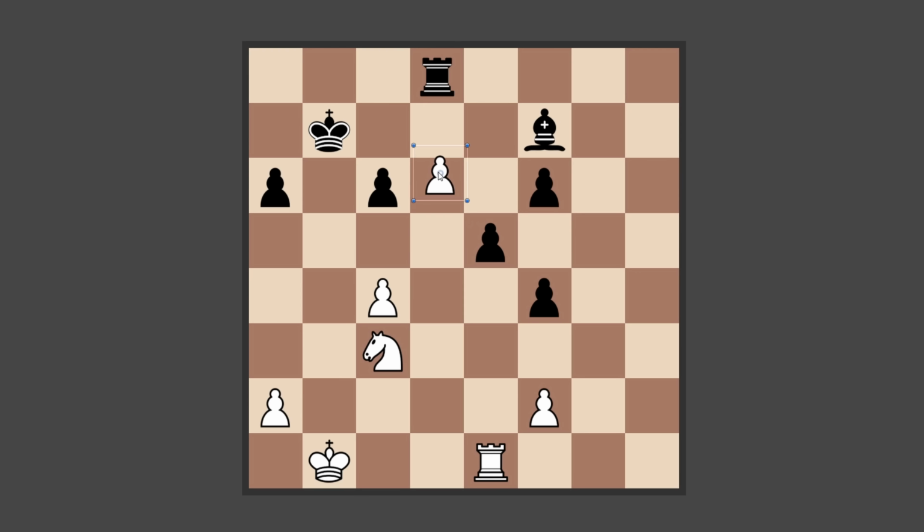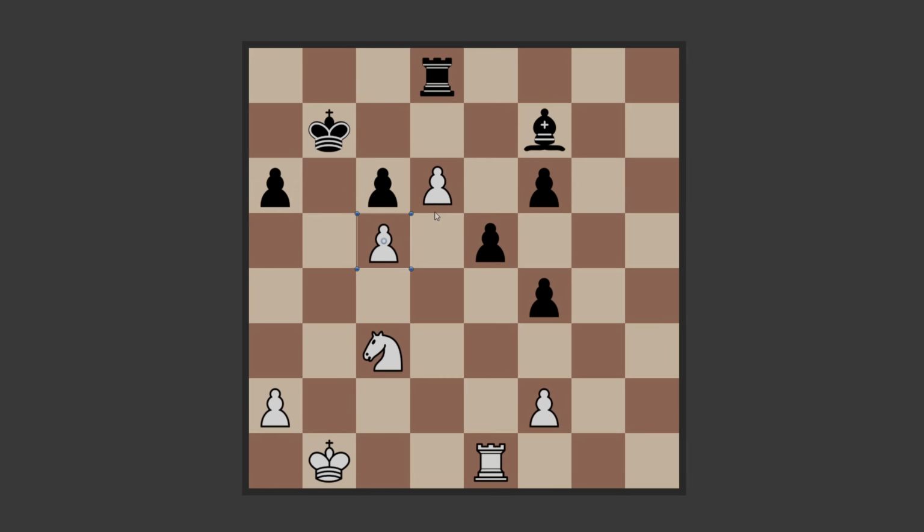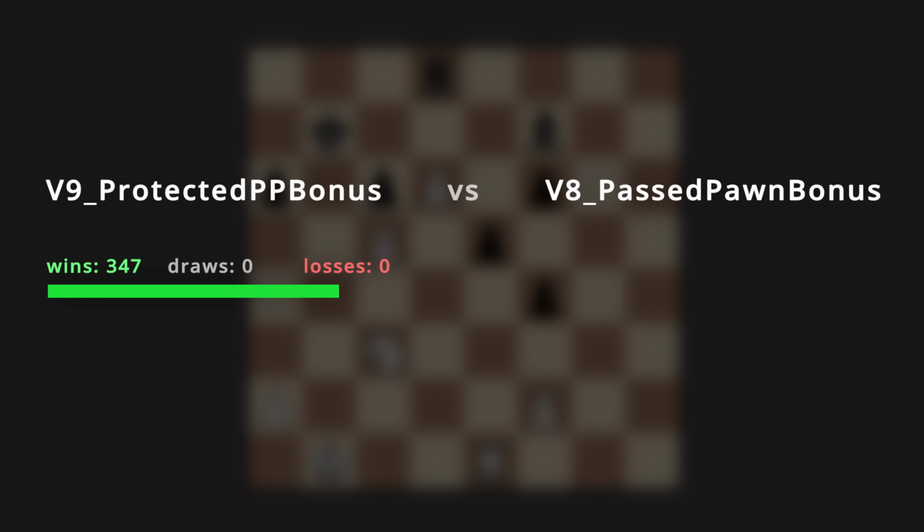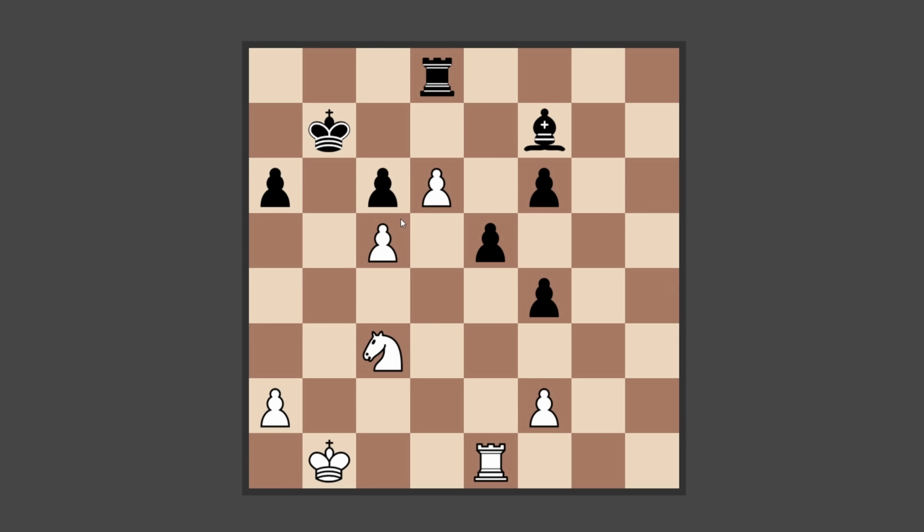Now, a passed pawn is even more valuable if it's protected by another pawn, because obviously that raises its chances of surviving, so I've added some code for detecting and rewarding that, but mysteriously it's actually just made the program play a little bit worse. So let's try something else instead.